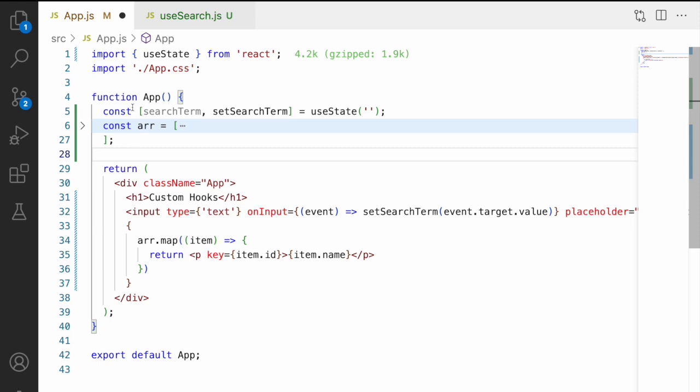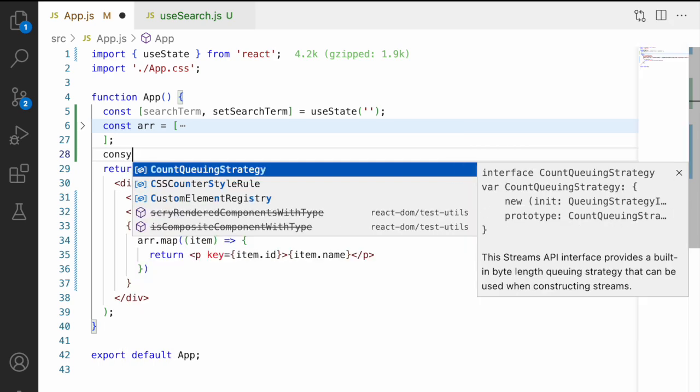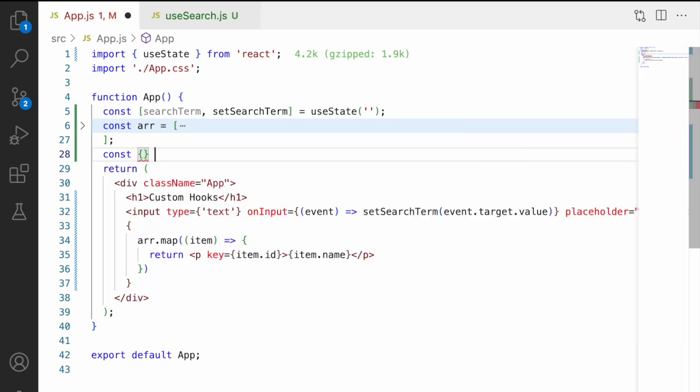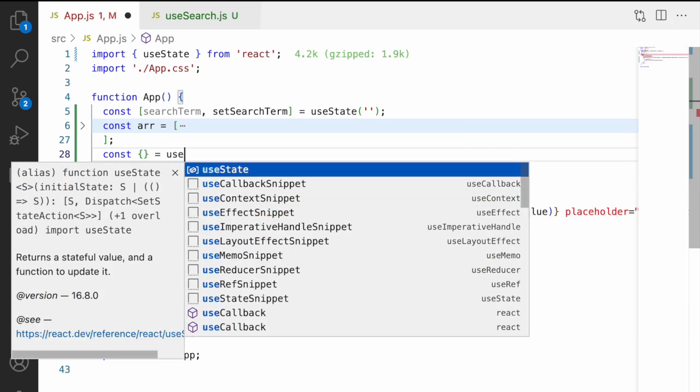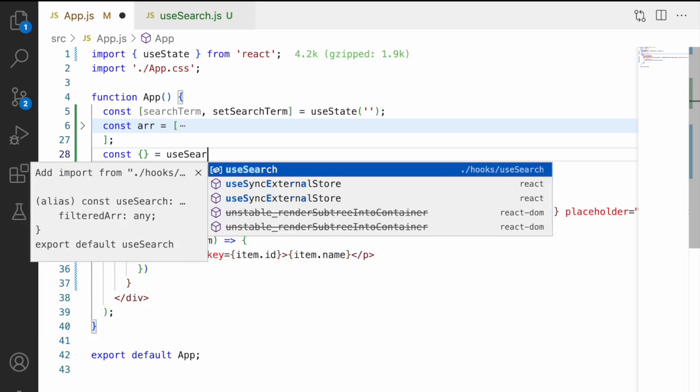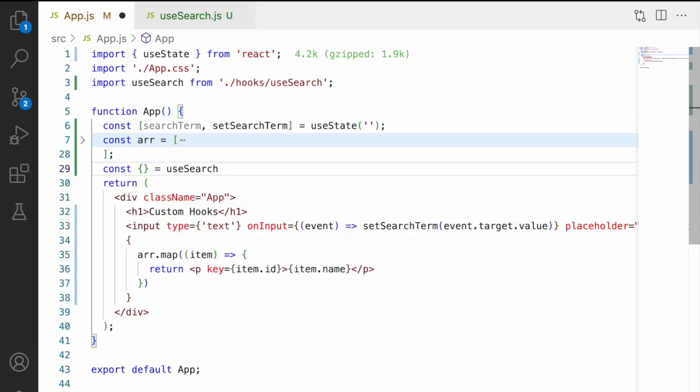So my search term, the state is ready over here, and my array is also ready over here. So after that, I'm trying to call a particular custom hook. So what I'll do is I'll use const, and it will return something. Let's talk about that later. useSearch, and useSearch will be imported from the hooks folder. So it has been imported, and we gave the default export. So that's the reason we can give any name.